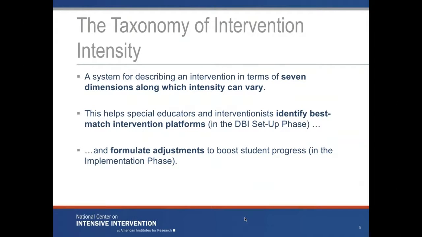The taxonomy of intervention intensity is a tool to support practitioners in this DBI process. It's a system for describing interventions in terms of the 7 dimensions along which intensity can vary. I kind of like to think of it like a soundboard. Okay, we can run an intervention through the taxonomy and use the dimensions like knobs or sliders to kind of titrate or intensify the intervention at different points to help meet the needs of an individual student.